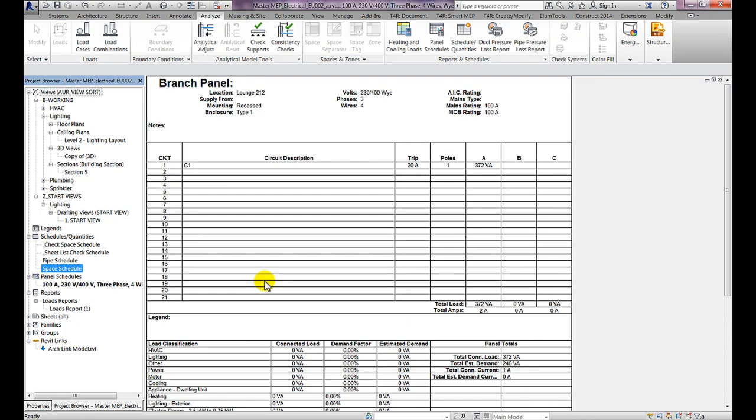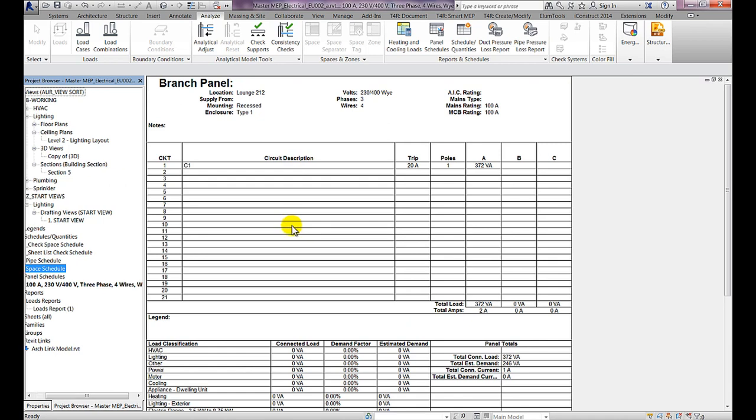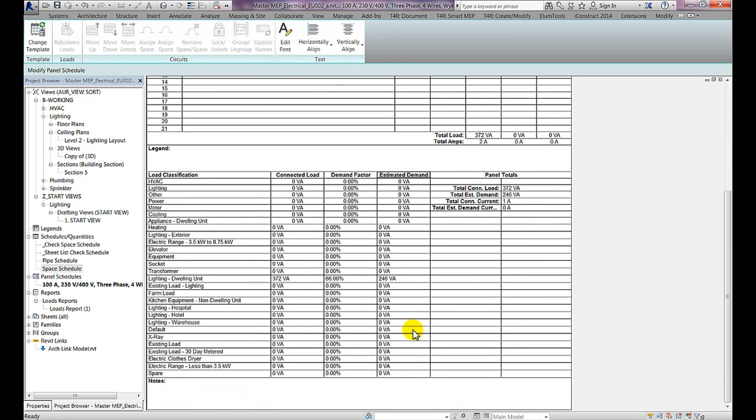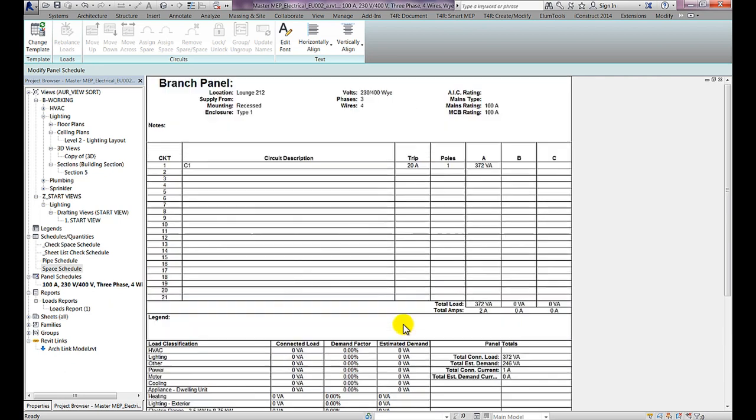The schedule reports information such as a location, mounting and enclosure, the volts, phase and wires. It displays the circuit number and description, and it shows the connected load, the demand factors and the estimated and total loads for this panel. There are also tools to rebalance the load should a more even loading be required across the phases.